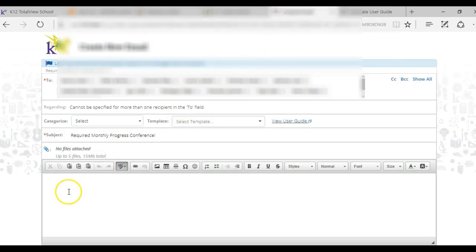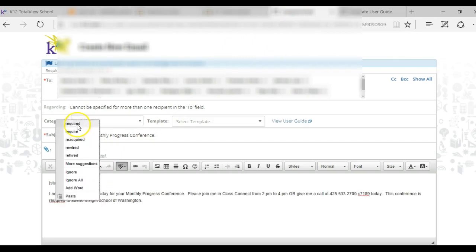Go back here to Compose Email. I'm going to paste that in here, student first name. And you guys are seeing my horrible typing skills here, right?